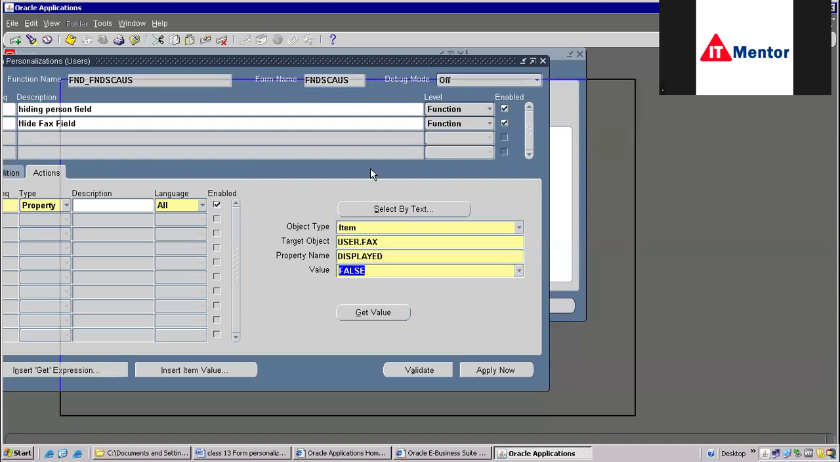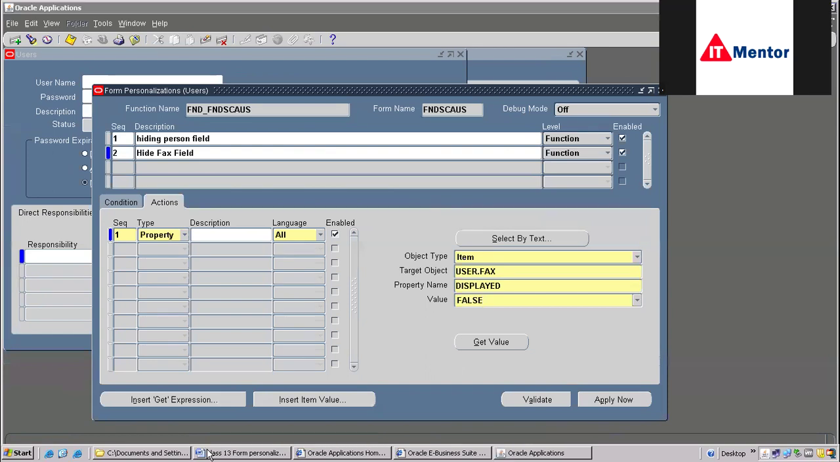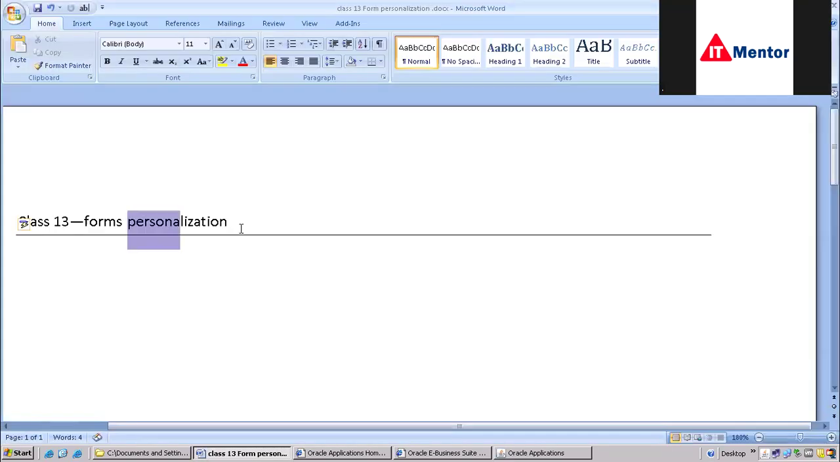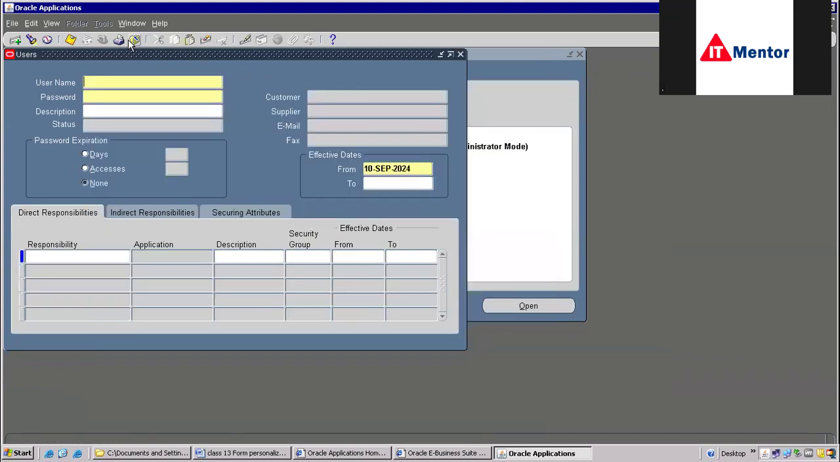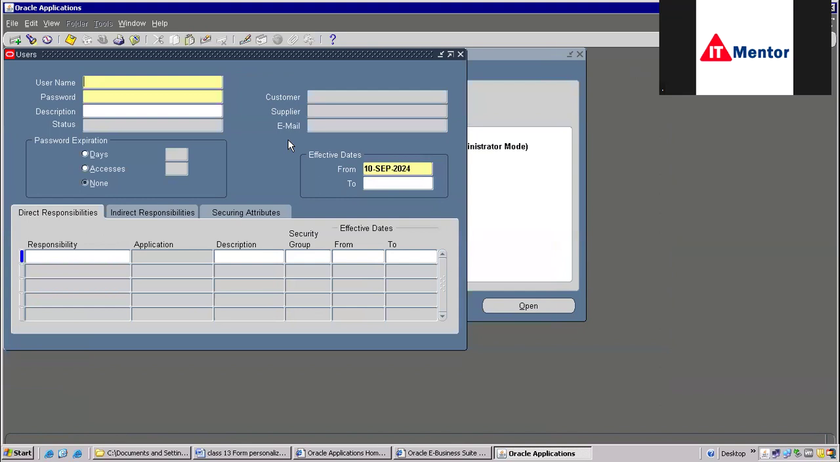Just with minimal changes, you can alter the forms. That is the main advantage of personalization. Personalization means modification of forms. Right now, what modification are we making? We are hiding a facts field. That's a modification. Click on this. Close and reopen. It has to fire here. See, you cannot see this. Here there was a field, the facts field.